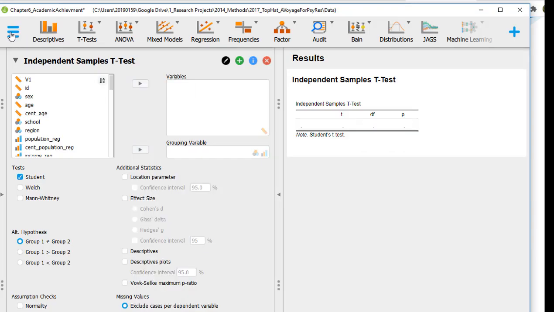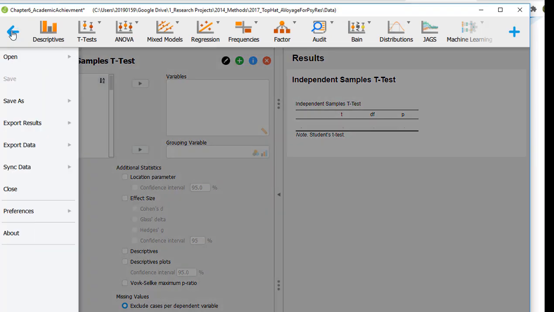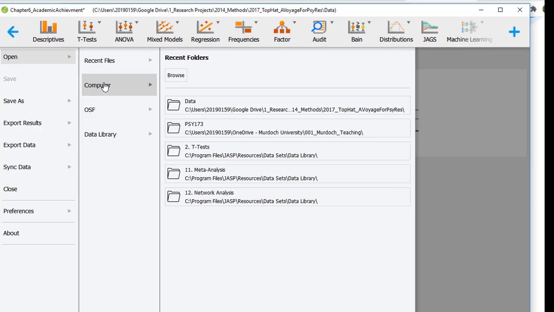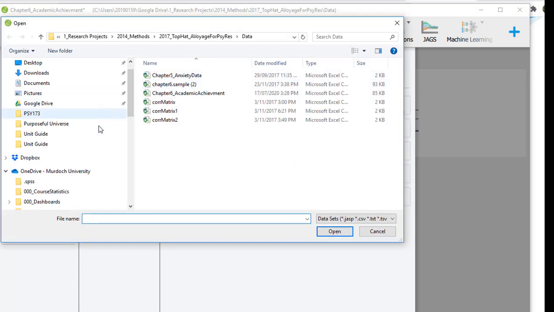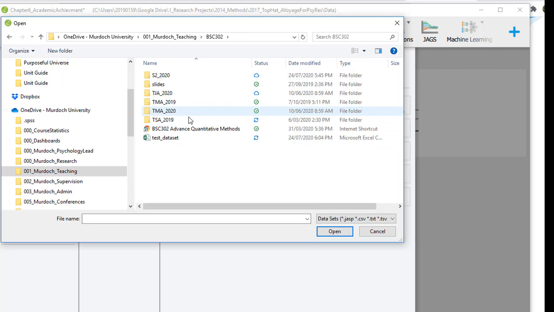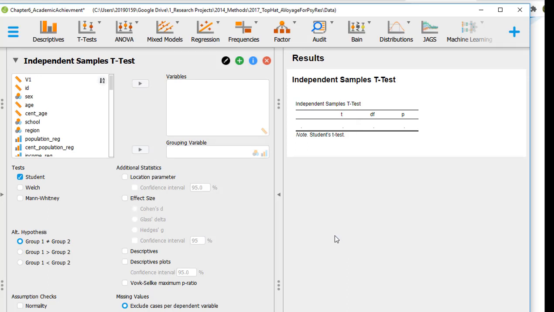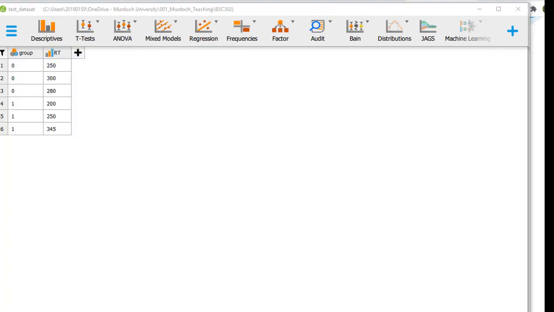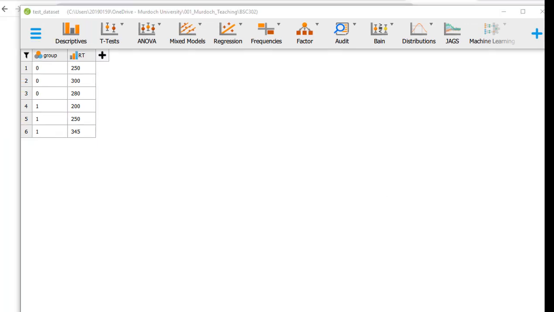So remember, we go to these three horizontal lines and open computer, and now I'm going to browse. I need now to find the directory where I saved it. It was here, Murdoch Teaching, BSc 302, and there it is, test dataset. Open. And we wait a little bit. And here it is. Here is the data I generated. Okay, so I got the data.